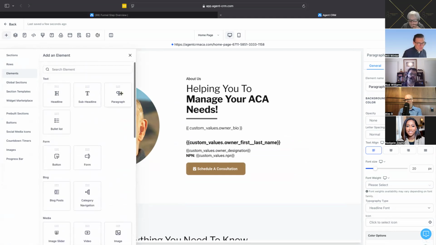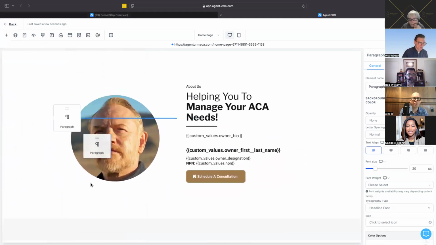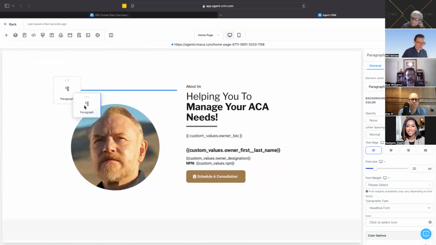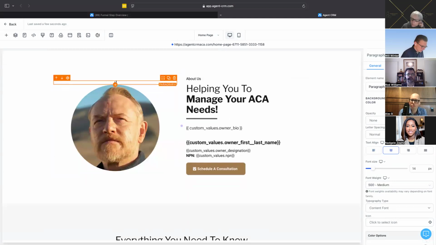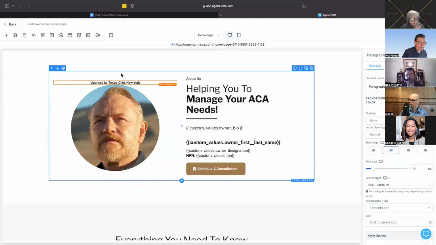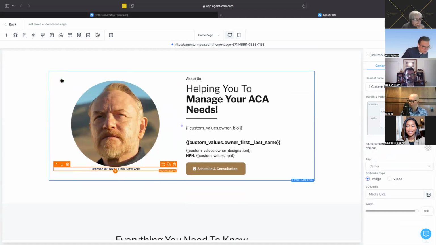Even if you're just wanting to add a paragraph, you can just drag that element. Where do you want it? You can see I've got two columns here. Licensed in, and then you can say Texas, Ohio, New York. Maybe I want to put it below. Great. Maybe I want to add a little bit of space. You can see on the right, there's a margin.